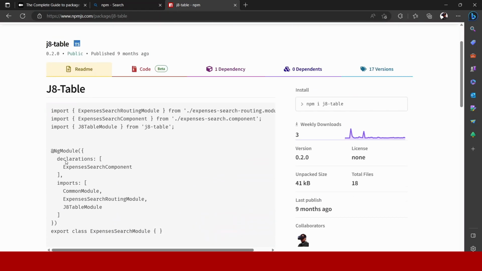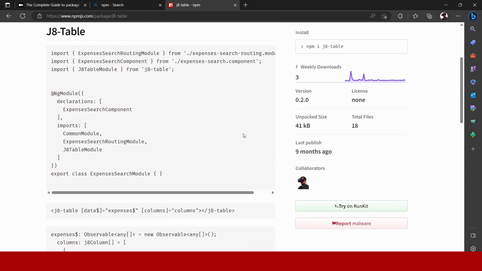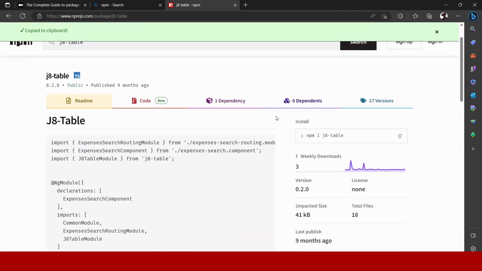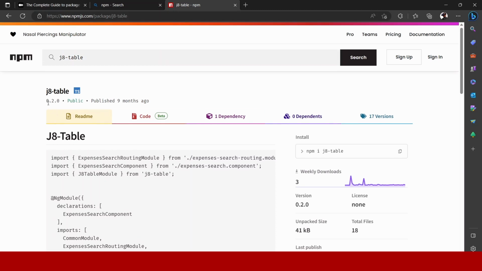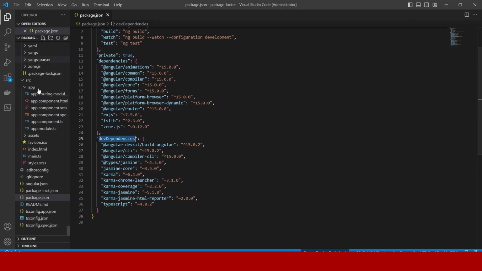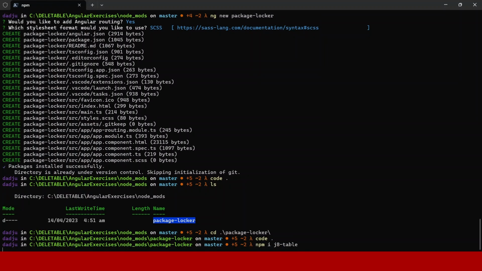This is just a description, so we want to install this. Okay, so currently the version of our G8 table is 0.2.0, and we want to npm i install. Do we have any changes in here? Nope, we don't have any changes. We'll install G8 table. It will install from npm.